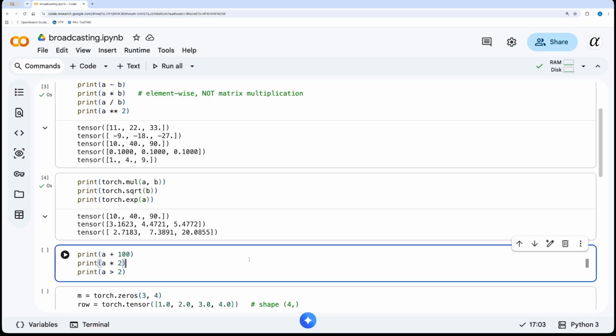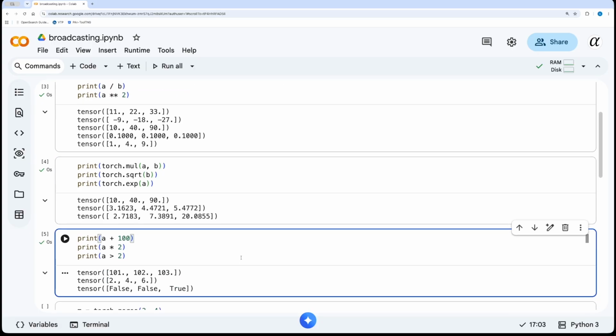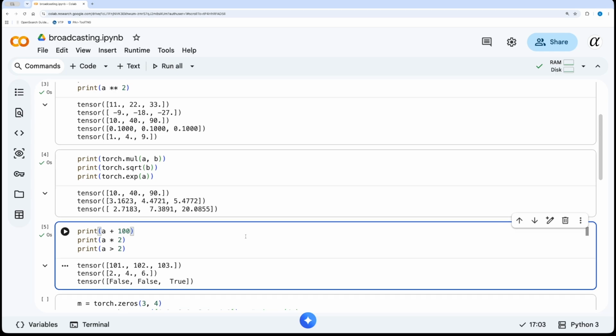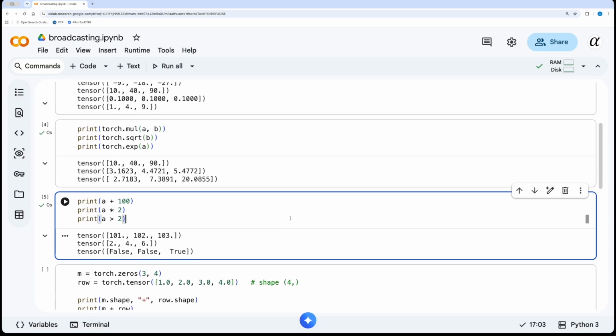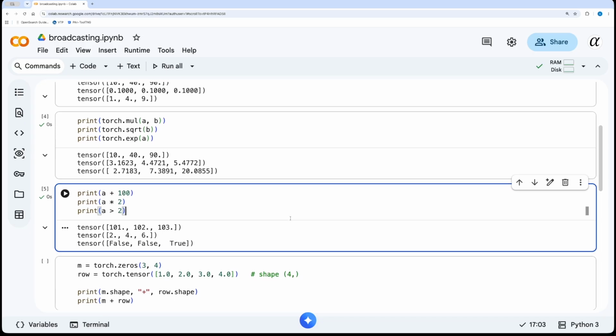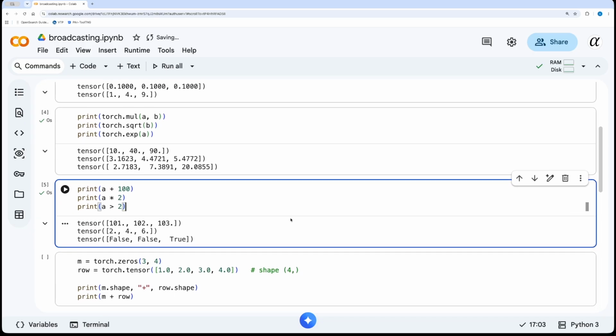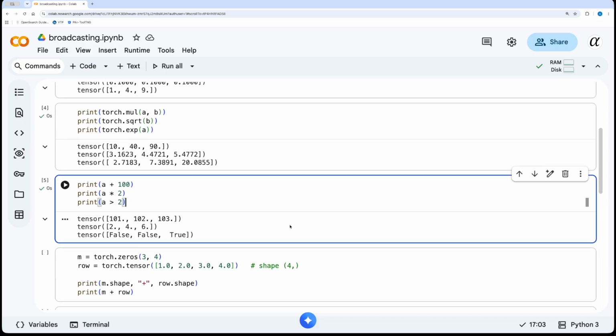When we combine a tensor with a plain Python number, it applies to every element. So tensor A plus 100 adds 100 to each of the three elements. Using an inequality gives a boolean for each element in the tensor. These results are not surprising, but somehow PyTorch has been able to combine a tensor with a plain Python number, and this is a simple example of broadcasting in PyTorch.